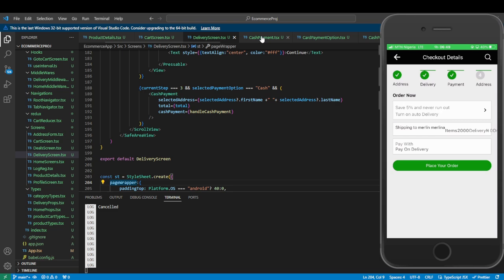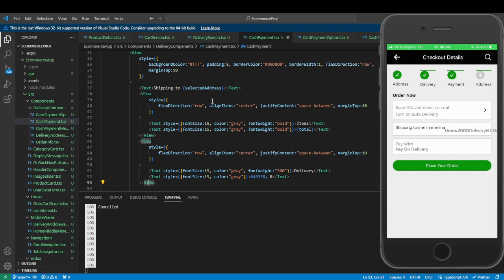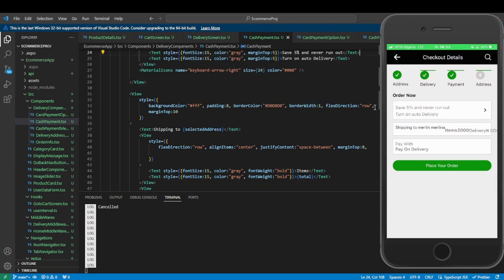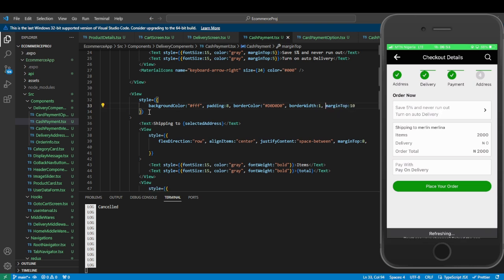So let's go back to our cash payment and check the shipping information. Ship to, okay, here. This is where the issue is. So let's quickly fix that. Okay, this is where the problem is. It's not supposed to be flex direction. Cool, that's it. This is what we wanted. So it's the flex direction that caused the problem. So I think we're cool. It's cool now. So this is what we wanted. Cool, this is beautiful, isn't it? Okay, I think we're good to go.